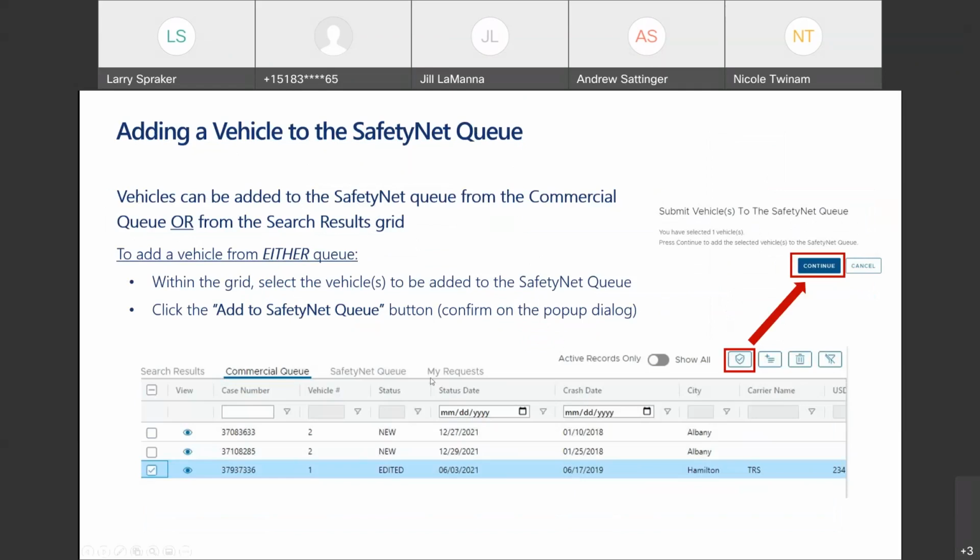A vehicle can be added to your SafetyNet queue from the commercial queue, where someone populated the commercial queue from search results, and now you're going to pull it from the commercial queue to the SafetyNet queue, or you can go directly from the search results grid. So the commercial queue, despite me spending half an hour or so talking you through that whole workflow, is sort of an optional piece to this. You don't have to do it.